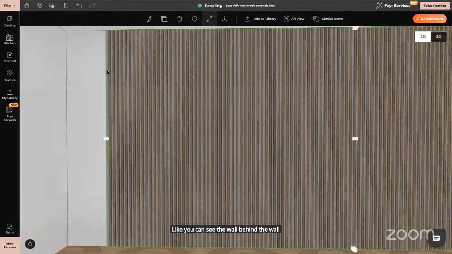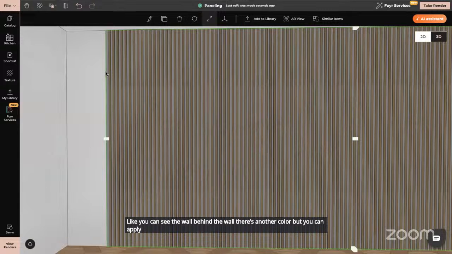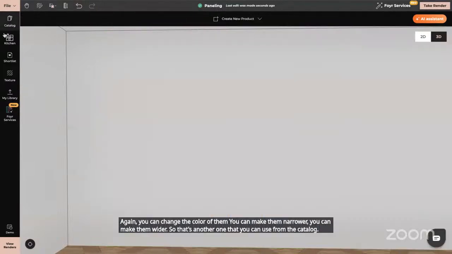And we have, like you can see the wall behind. There's another color, but you can apply any color on the wall that you see behind. And these are the panels. Again, you can change the color of them. You can make them narrower, you can make them wider. So that's another one that you can use from the catalog. You don't have to create them.